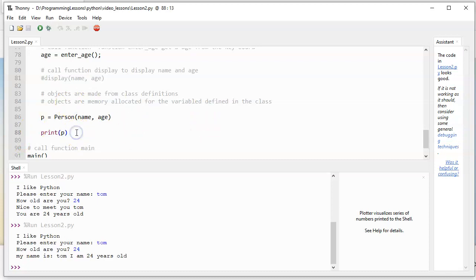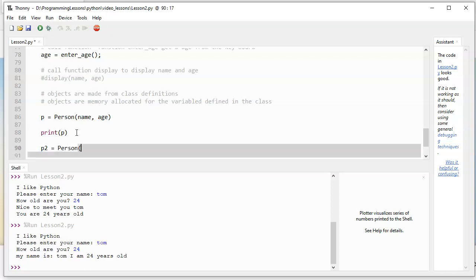Okay, so make another person. Call it P2. Make this a hard-coded person. So use the class definition Person. So it's good to have capitals for the class. Then you don't get mixed up between a variable and a class name.